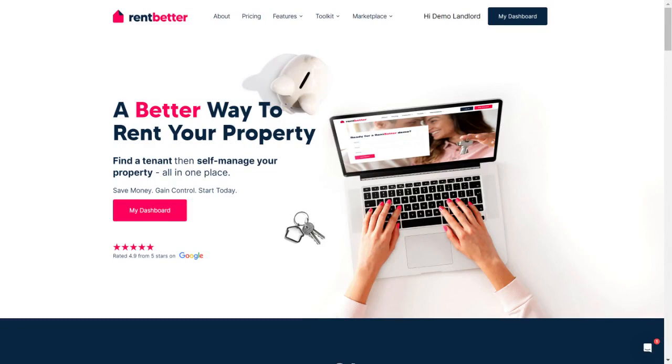Today I'm going to take you through the RentBetter platform and show you how it works and how you can match to a tenant, manage the tenancy and maintain your property using the RentBetter platform. Whether you're looking to find a tenant or already have one in your property, the platform can help you to save money, gain control over your investment property and access the tools and technology to deliver a better rental experience for both you and your tenant.